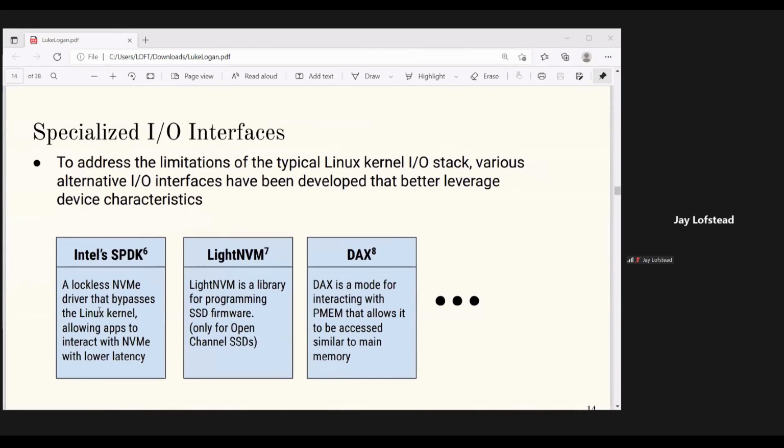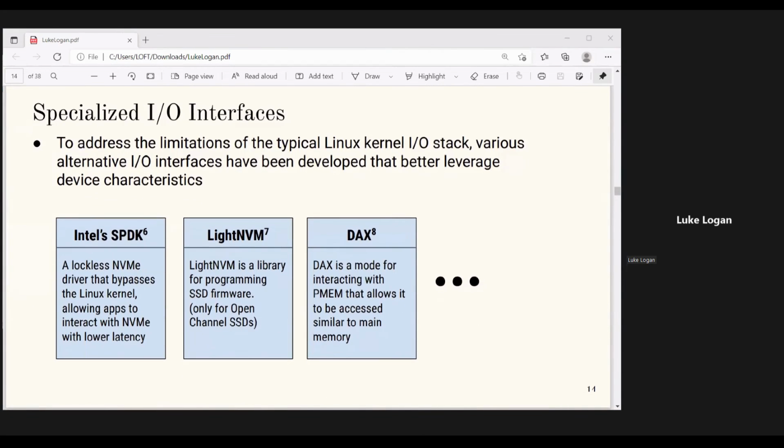There are various interfaces and tools available that provide more performance for specific device types. SPDK is a lockless NVMe driver that completely bypasses the Linux kernel, allowing applications to interact with NVMe devices with significantly lower latency. LightNVM is a library for programming SSD firmware. For example, one can develop a custom garbage collection policy specific for their use case. DAX is a mode for interacting with PMEM that allows it to be treated more similar to main memory, which can reduce data copies and latency significantly.